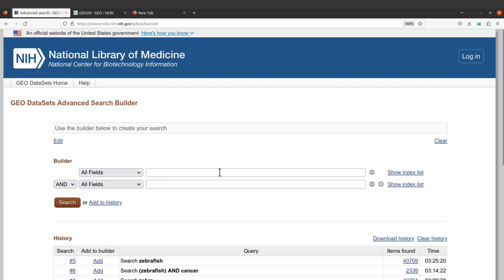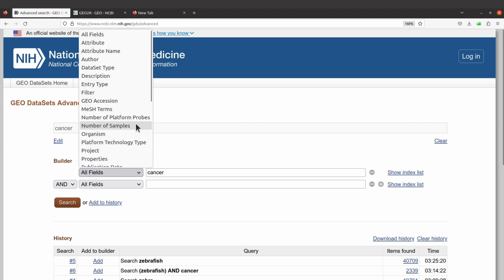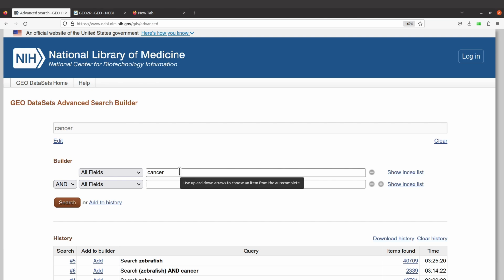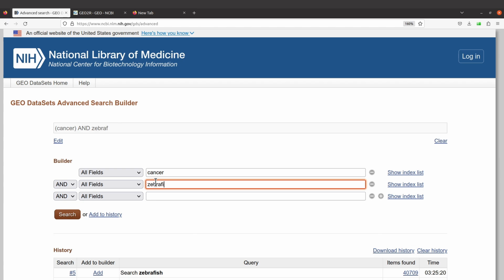So here you can enter your terms or keywords. I'll start with cancer. I'm interested in cancer studies. And then here you can also select the field which has that term: all fields, attributes, attribute name, etc. So you have to decide what you want, but I'll just leave it as this, right? But later on you can modify to see the results that come up. And in the second entry box here, I'll also use zebrafish. You can also add more, that depends on you, but I'll just leave it like this.